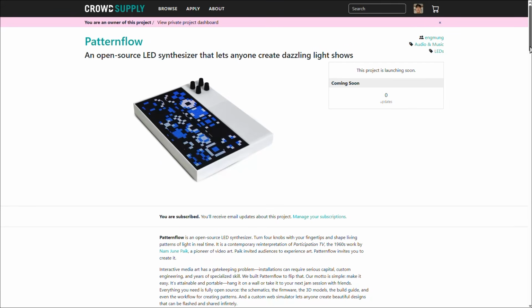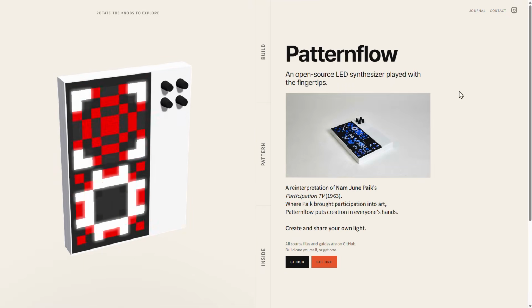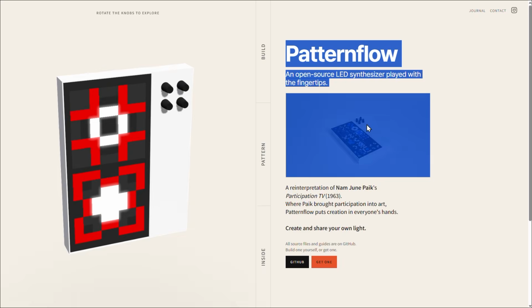And if you'd rather get one than build one, Patternflow is on Crowd Supply. I'll keep refining Patternflow until interactive media art belongs to everyone.